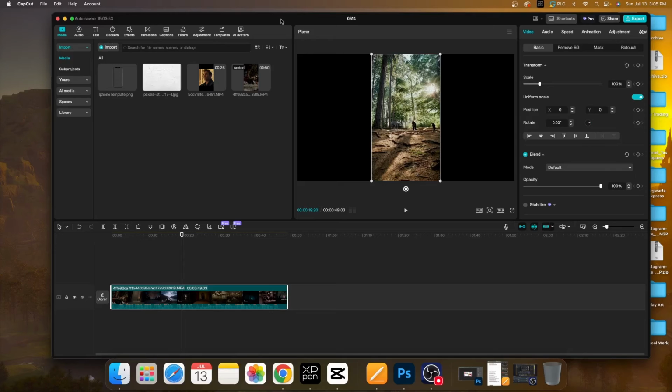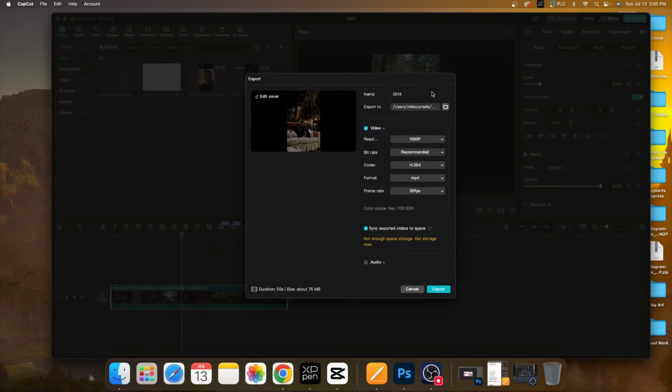How to find exported videos on CapCut on your computer. So once you have your project set and you're ready to export your file, you want to go to the top right hand corner of your CapCut window here and hit export. And then once you're here, you're going to have a lot of settings of your render settings for your resolution and where the video is going to go.